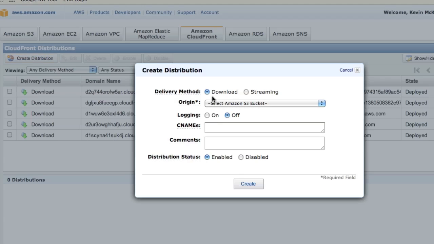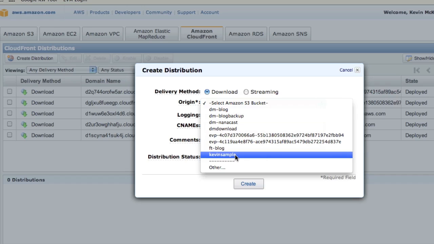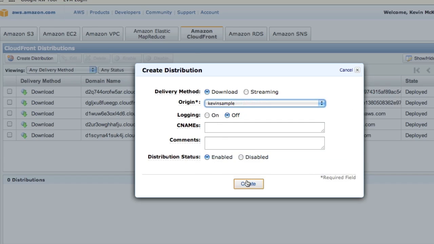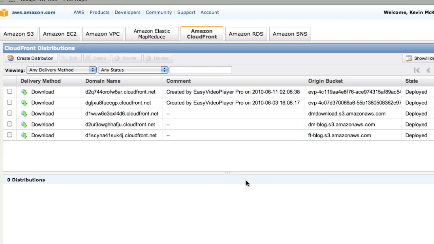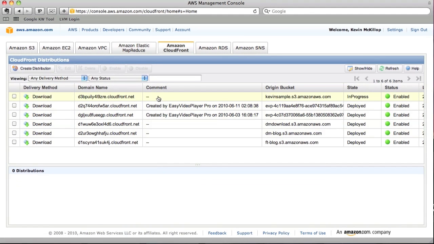And I'm going to use a delivery method. It's going to be downloading. The bucket I'm going to use, here's the S3 bucket I just used, Kevin Sample. And I hit create. And that's all I have to do. And there is my new bucket up at the top here.